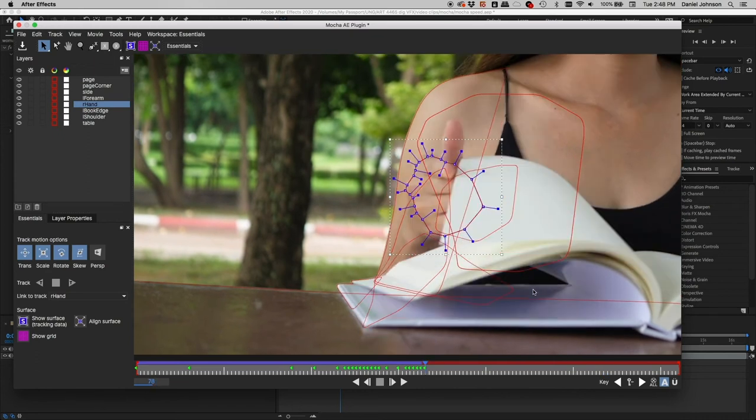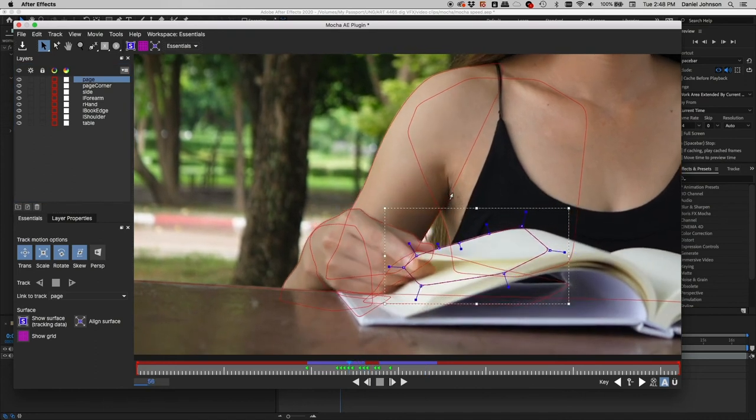So let's take a look at some more here. Maybe a page. So I've got this page shape. All right, so there's the page. Let's go down to our first keyframe here.